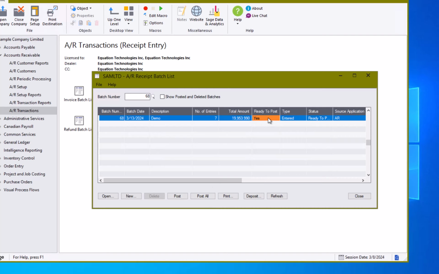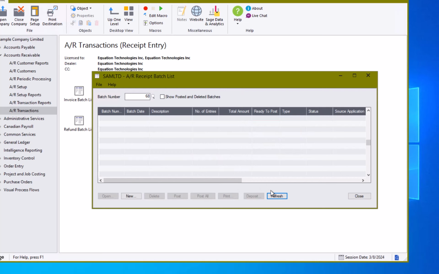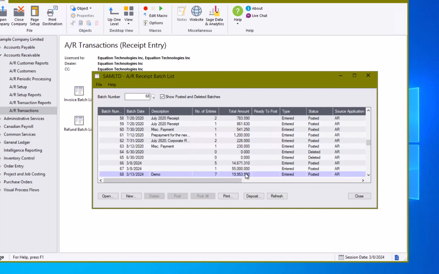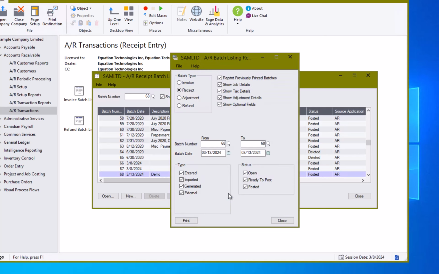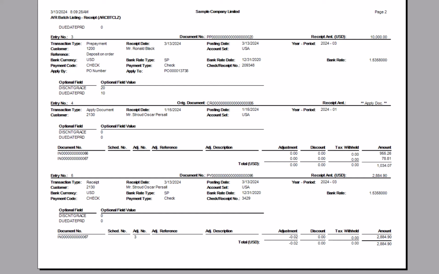So if you have 3 or 4, some multiple number of batches that you want to post at once, you can flag them all as ready to post and use the post all button. Now, the other thing, I'm going to come here and show my posted and deleted batches. And if I want, I also have the option to hit a batch register. And this will show all the transactions that I have done in my batch and provide the details.